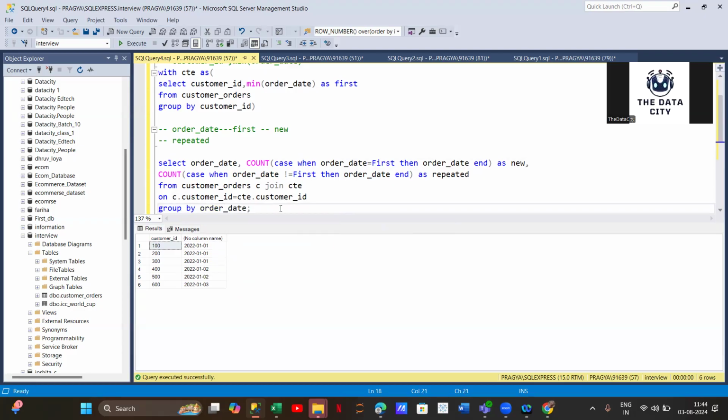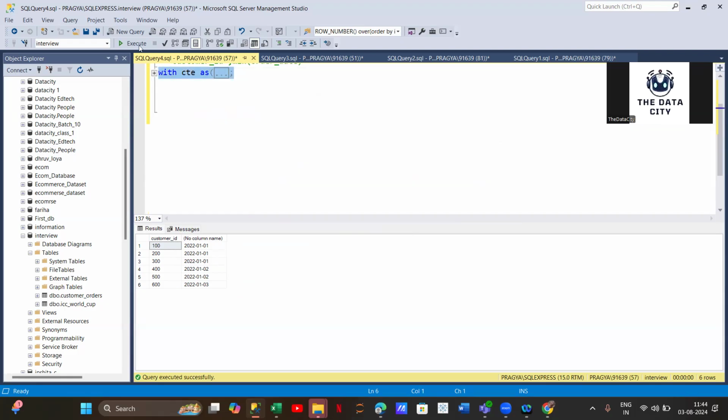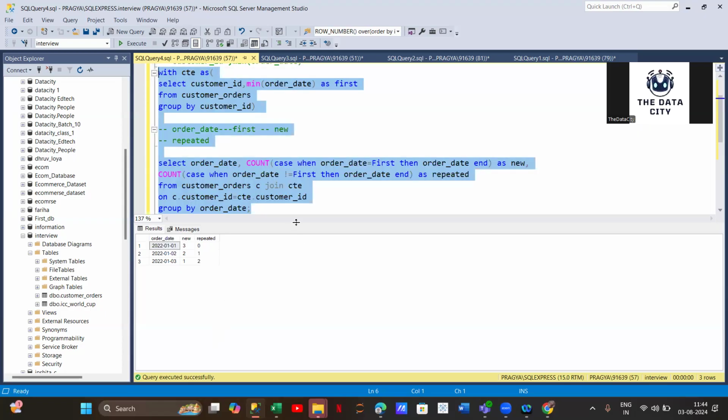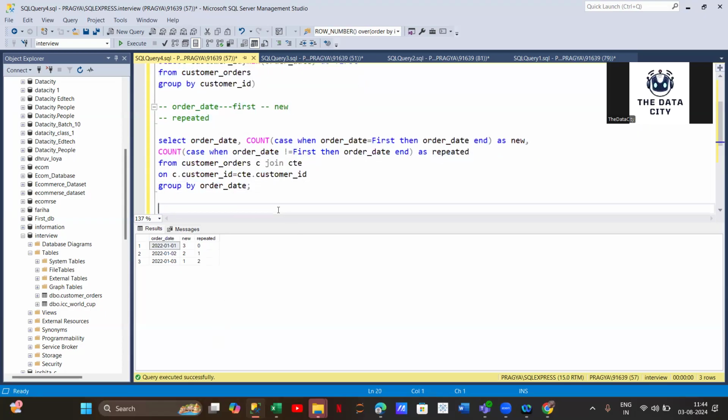So let's run the syntax and see, are we getting our correct answer? Yes, we are getting our correct answer. If you have any other solution for this question, do let me know in the chat box, and try to practice this 2-3 times so that you will become an expert in these types of questions.